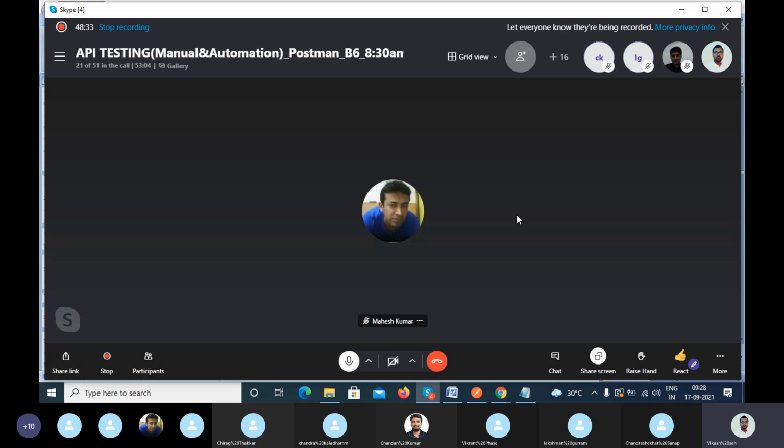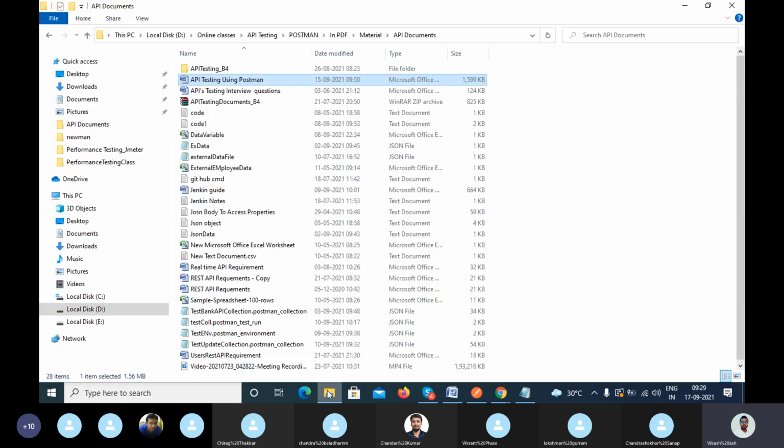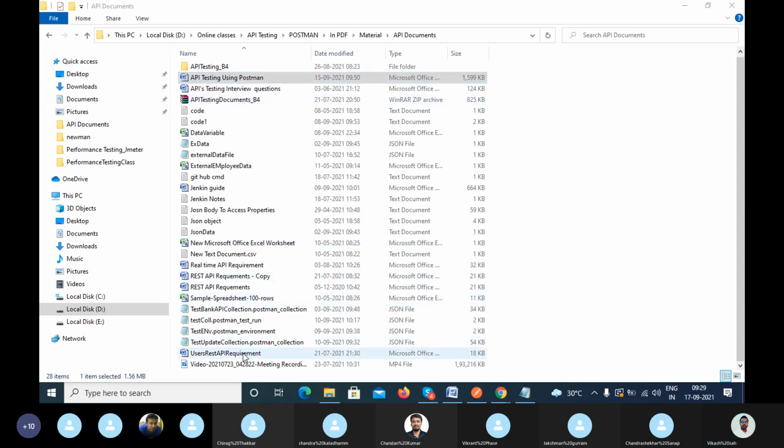If you successfully understand the requirement and successfully map it, then you are very good at API testing. So to understand the requirement, I have one very basic requirement sheet which we can discuss. Where is the requirement sheet?